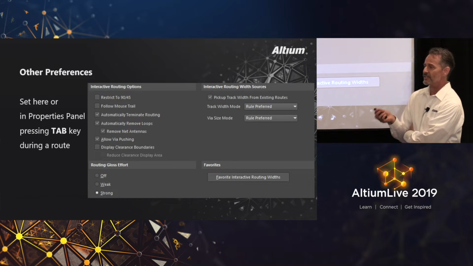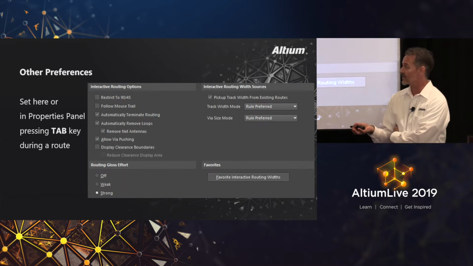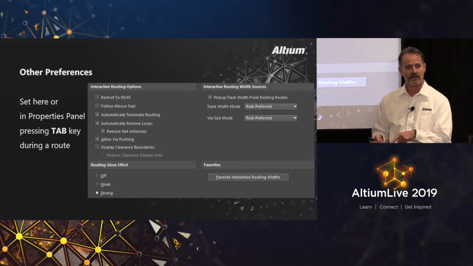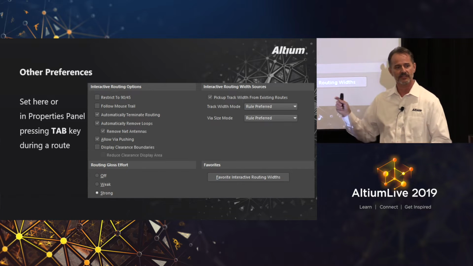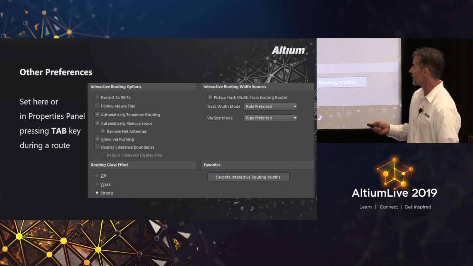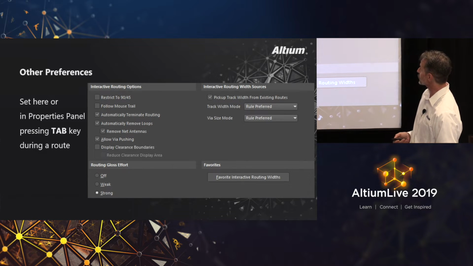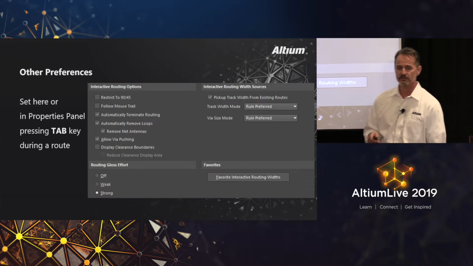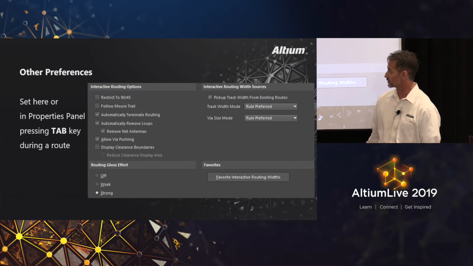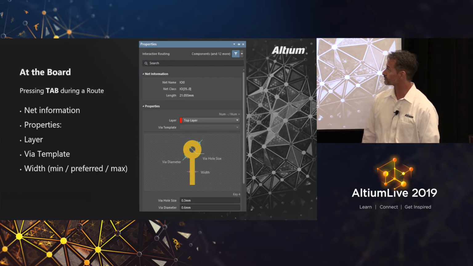When there are things that you can lock routing down to, I like to select the routing, hit the Tab key, and then click the lock key in your preference panel. Then you can set your track width modes up here, and you can cycle those through the preferences. We'll see that in a second.